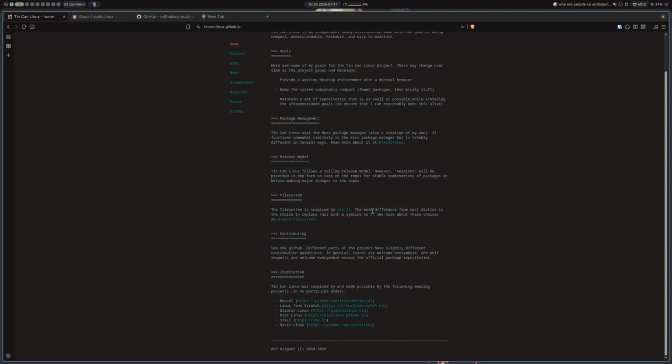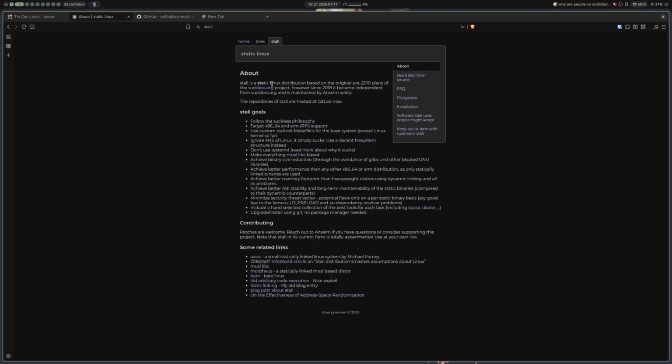So Static Linux was inspired by the file system choice, unlike most distros, to replace user with a symlink to root. See more about these choices at Wiki File System. Static Linux is a distribution based on pre-2010 plans of the Cyclist project, so it follows the Cyclist philosophy. It achieves better performance than any other 64-bit distro, and achieves binary size reduction through the avoidance of glibc and other bloated libraries. Everything is musl libc. It doesn't require systemd, and it ignores FHS, and so on and so forth.